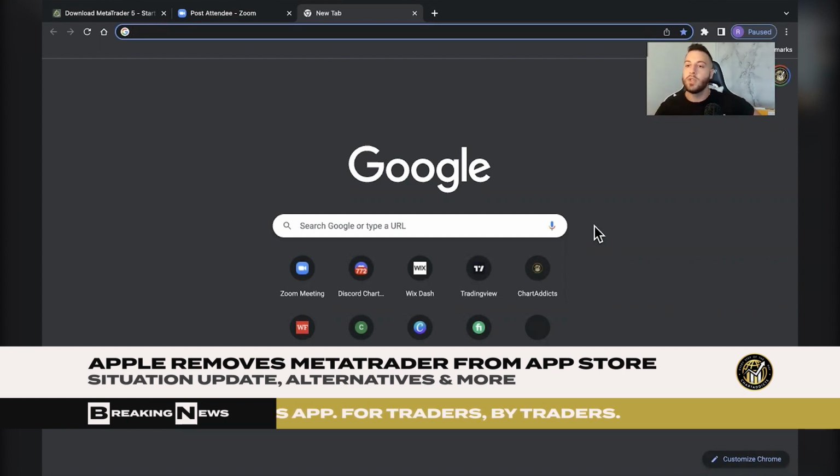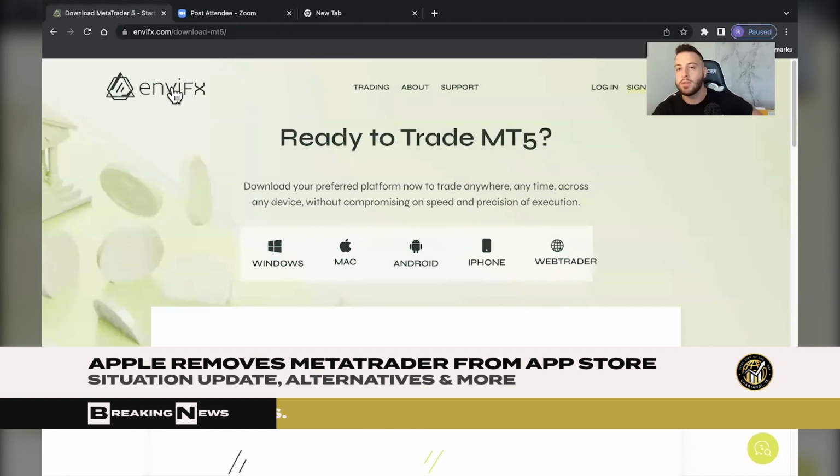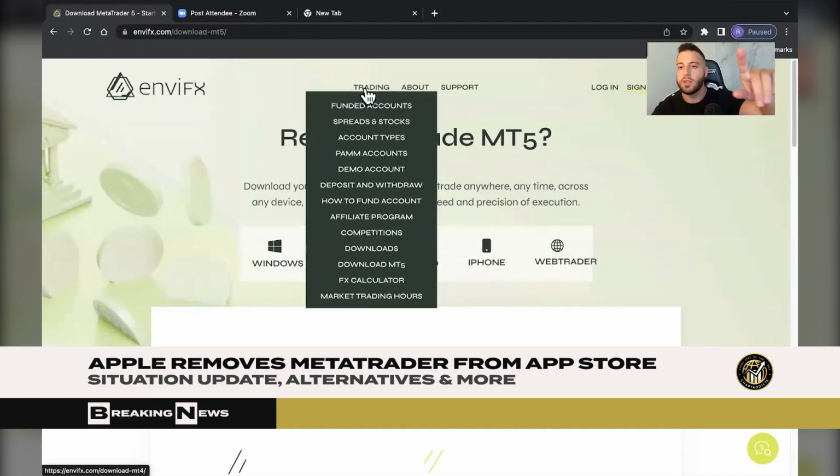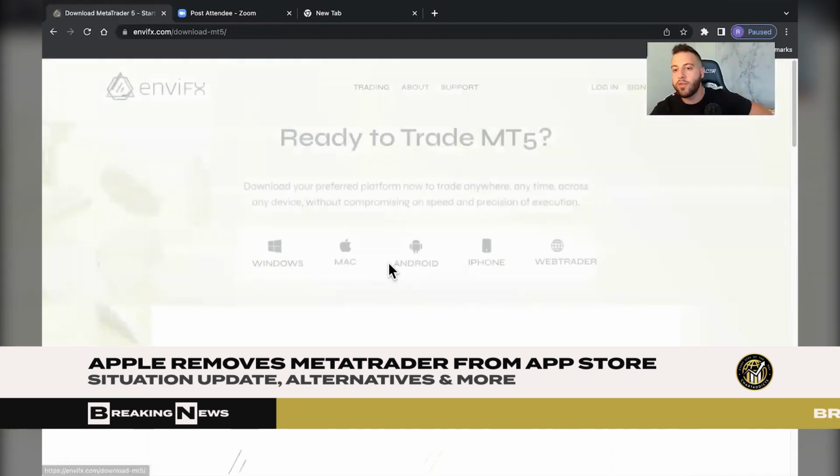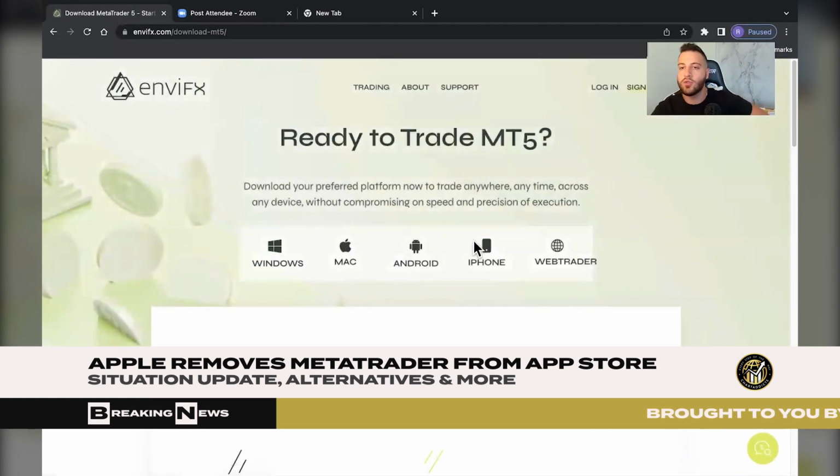The second one is use the desktop version. Much like I said, you can go to any broker, and I'll link this below if you guys want to get on this site and use it. But you can download the Metatrader 5 platform. They have Windows, Mac, Android, and iPhone versions, so you'll have something that fits your needs.